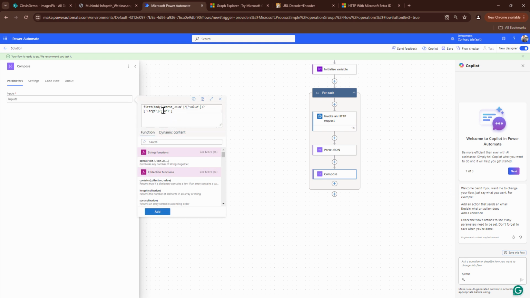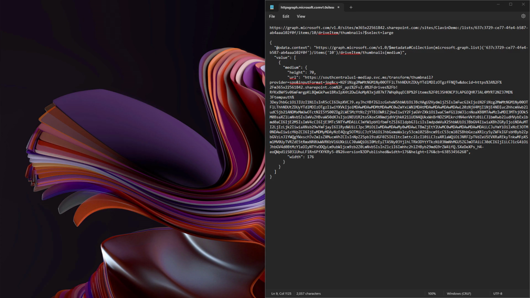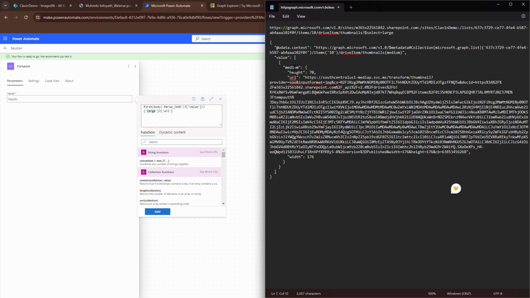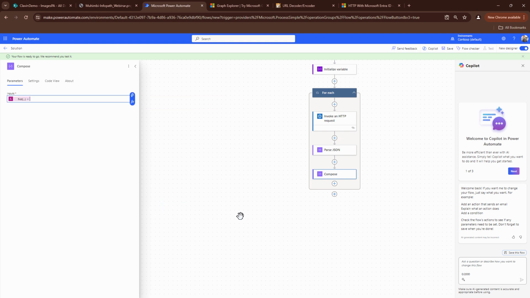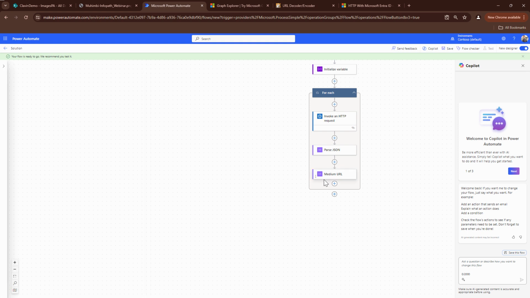So what I'm doing is getting the output value and trying to fetch the large URL out here. In this case, we don't have a large, so I'll go ahead and fetch a medium URL. At this point, this is good. I can rename this compose to medium URL. Now I have the medium URL.